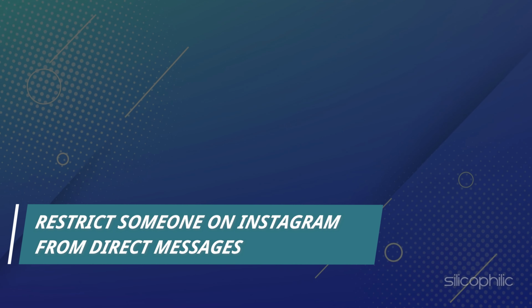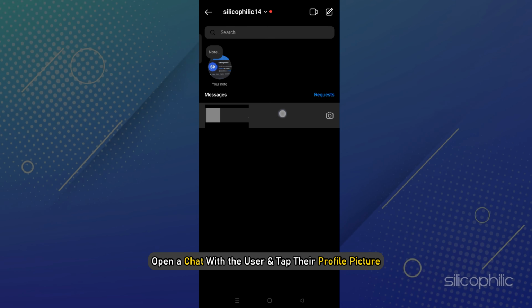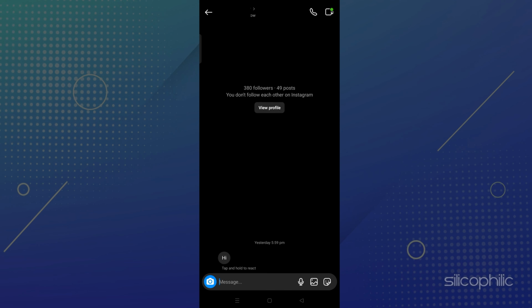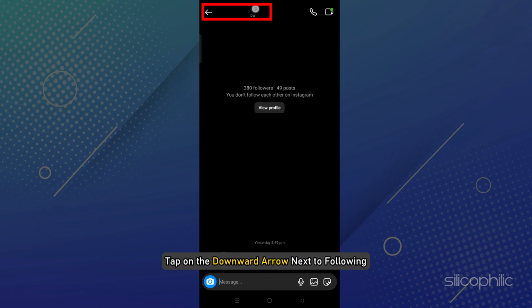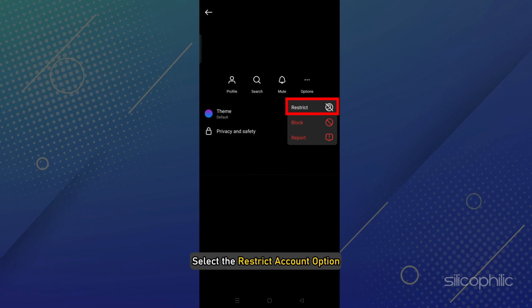Restrict someone on Instagram from direct messages. Open a chat with the user and tap their profile picture. On Android, tap on the downward arrow next to following. Next, select the Restrict Account option.